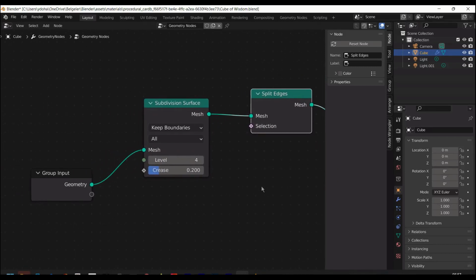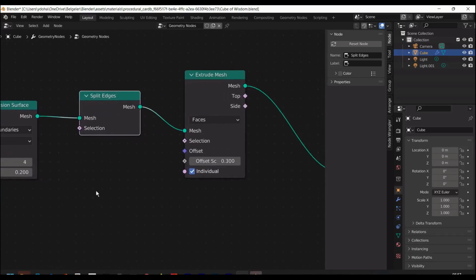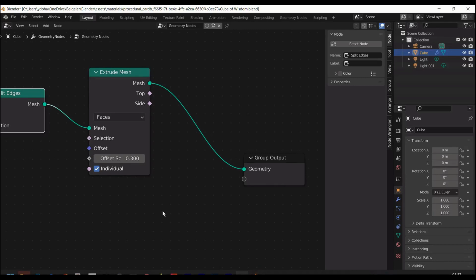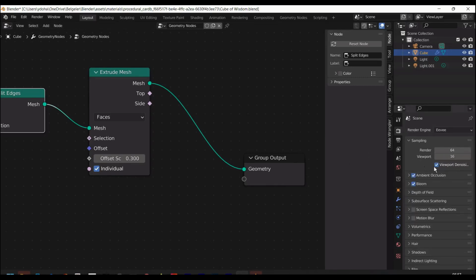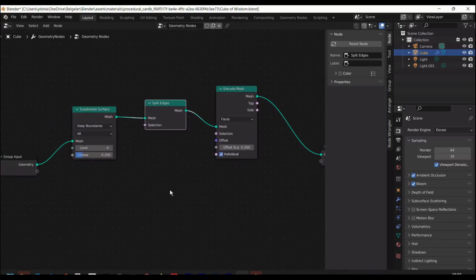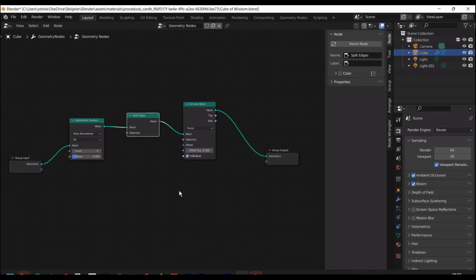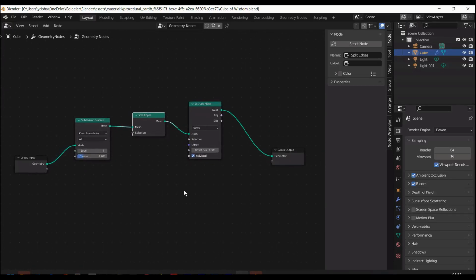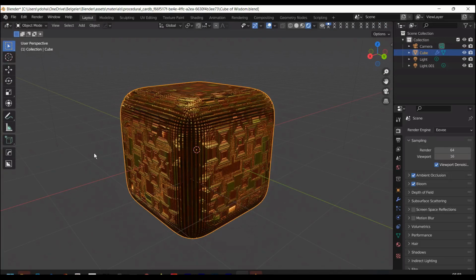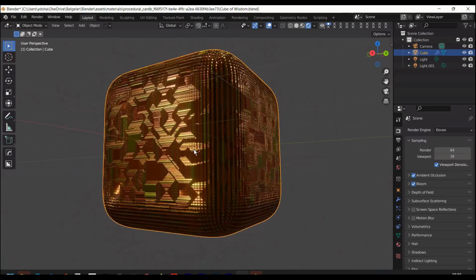Let me tell you something, just be careful with the subdivision surface node, because if your computer is not so powerful and you increase the subdivision quantity harshly, your computer may freeze and crash. So just increase the subdivision level gradually. It's the best way to prevent a crash, as you see.